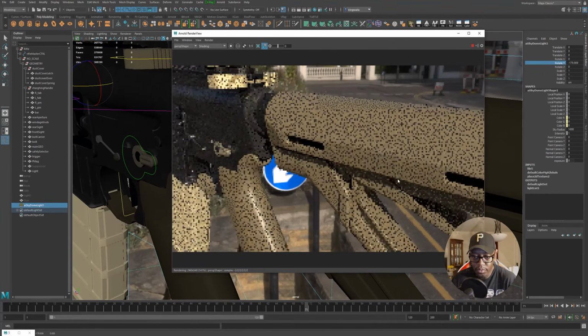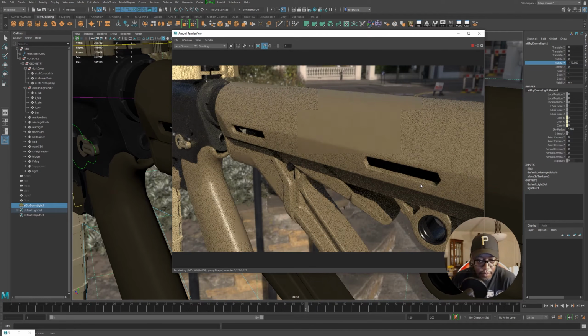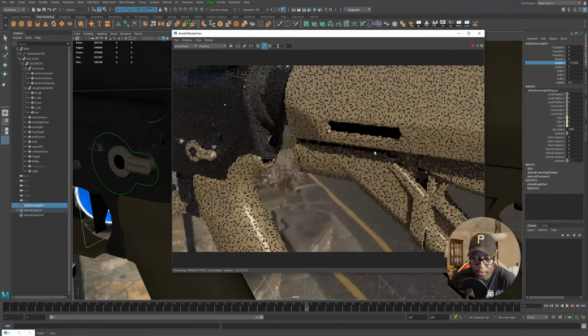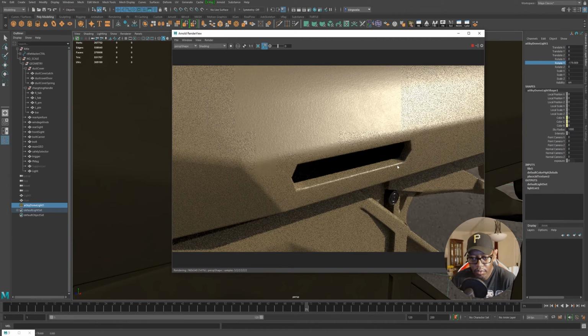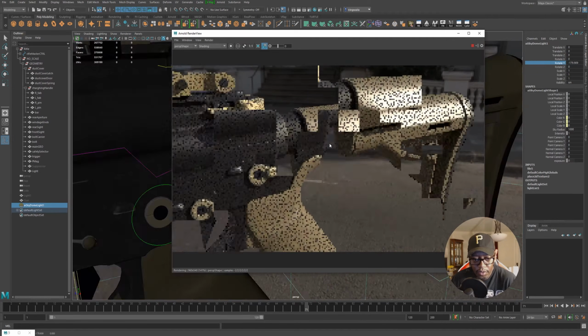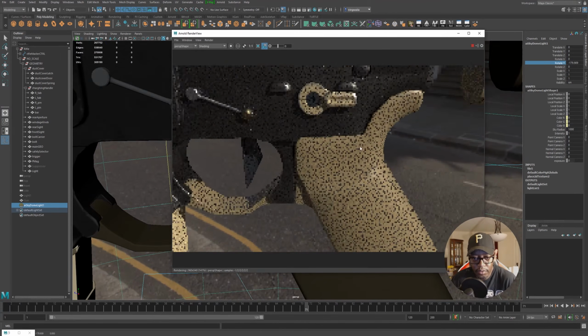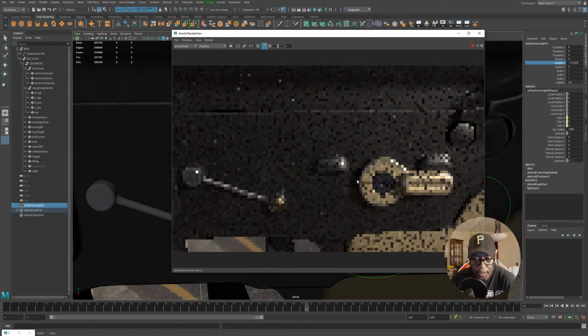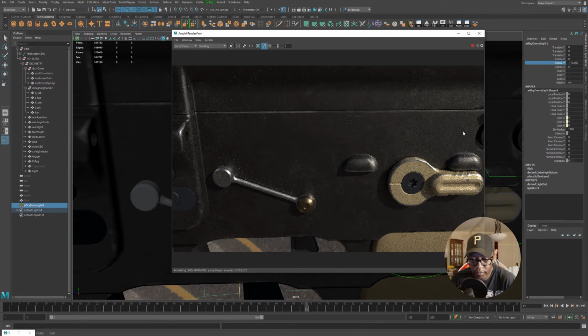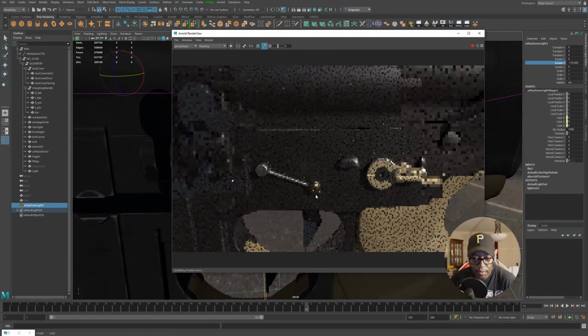But everything is looking actually pretty good. If we come in on our stock here, and we can see that graininess. Let's look at it from this angle. Yep, we can see the graininess of the plastic right there. So overall, this is looking pretty good. Let's look at our safety selector here. Yeah, we can see that metal shining through there, which is pretty nice. And just looking at the receiver itself, you can see that there's detail there. Now, the receiver itself, if you zoom out a little bit, you sort of lose that because it is so subtle, but that's okay.